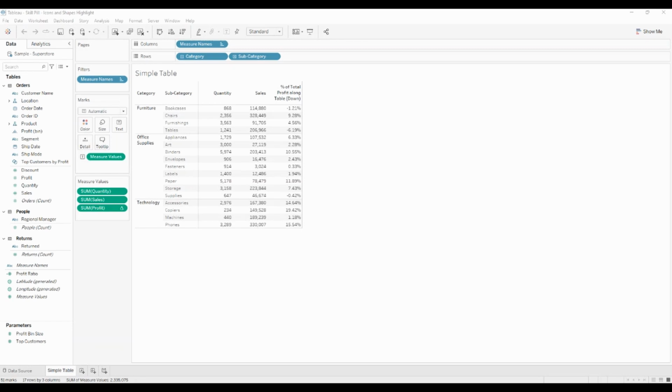In this video, we'll see how we can improve the overall readability of a simple table using icons and shapes highlights. When creating dashboards, visual elements don't have to be limited to the data visualizations alone. They can also extend to other components in order to help the user process and understand your visualization faster. So what we want to do is to improve this simple table using shapes and icons.